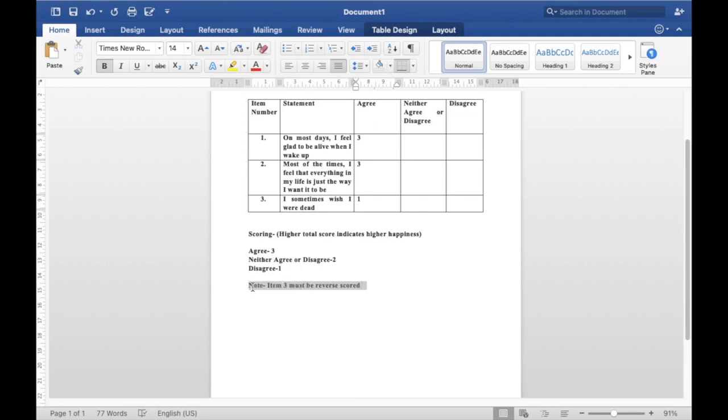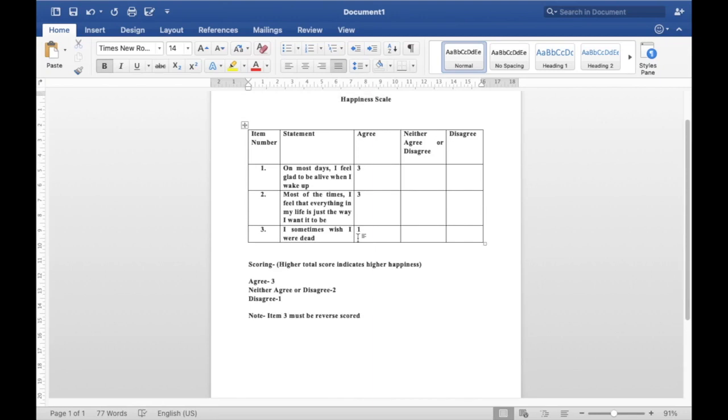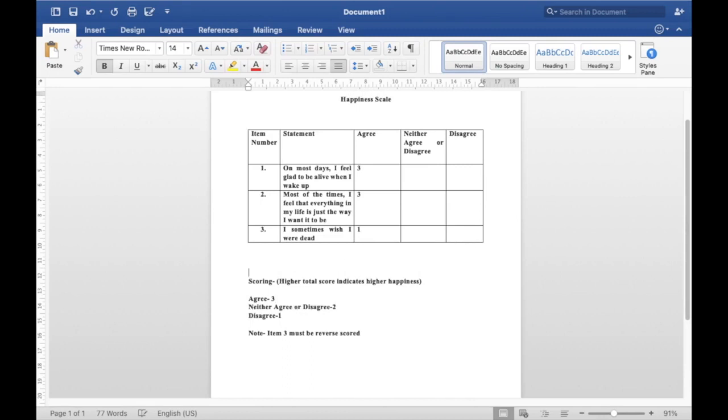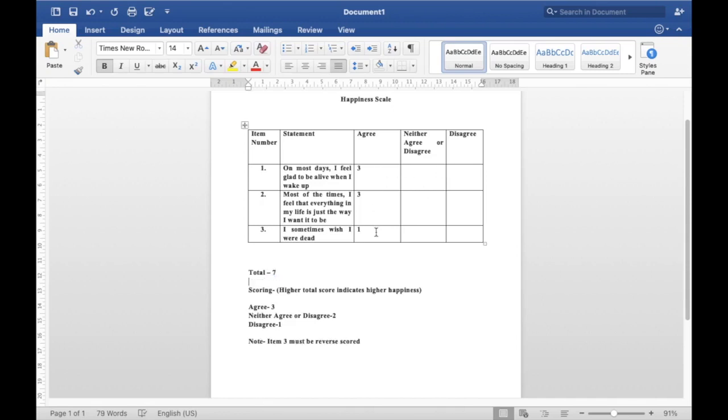So that's how the manual method of reverse scoring works. If you do this while collecting data itself, then you won't have any problem. You can just directly total it, and you can basically tell how happy this person is. For example, this particular respondent's total would come to 7, because 3 plus 3 plus 1 is 7. So that's one way of doing it. Out of 9, which is the total score this person could score, he has scored 7. So that is 7 out of 9.